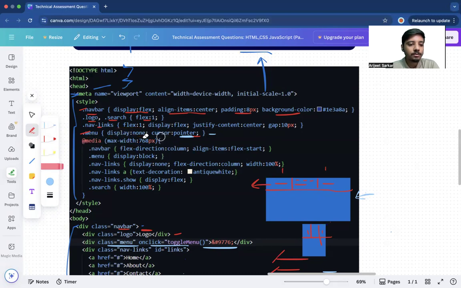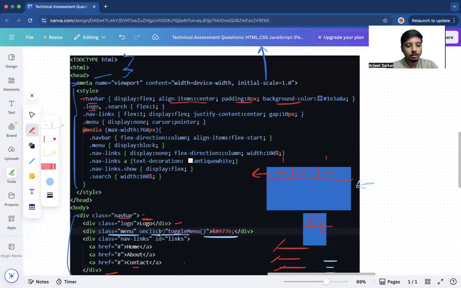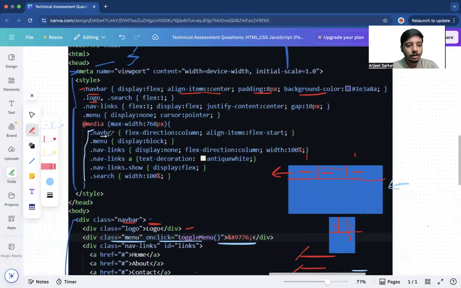So until and unless it is crossing the 786 value, this particular menu, on-click menu, will not be displayed and everything will be normal as we have. Whenever it is crossed, we are going to apply this new CSS, which is navbar. We are again initializing navbar and we are setting it in column view. Column means vertically, right?